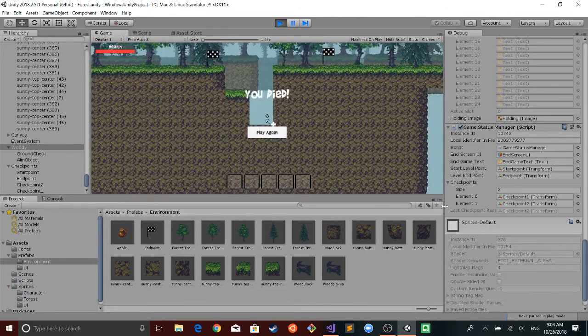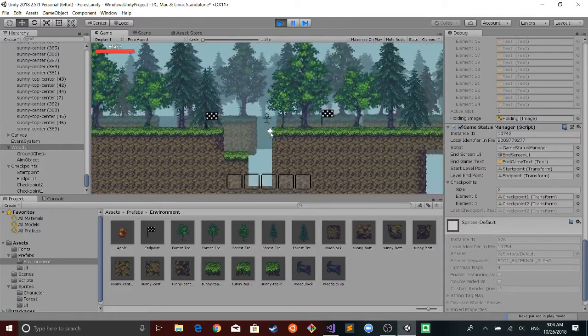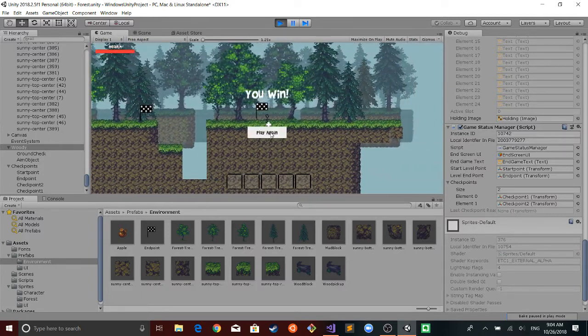I fall in the pit. Ah, crap. I died again. I'm going to restart. I'm back at checkpoint 2. And now if I do this right, I can jump. Yes, and I make it to the endpoint. So it says you win.